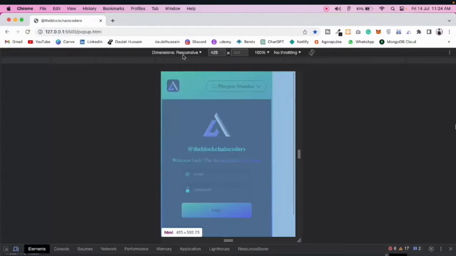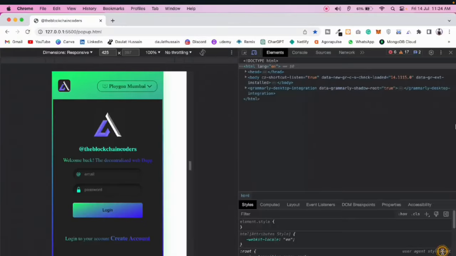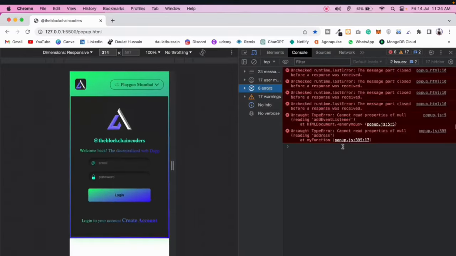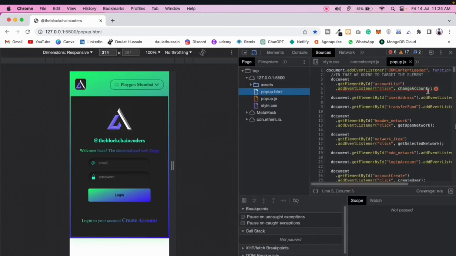Let's do the inspect element, and let's see, do we have any error? And looks good. Yes. Do we have error? Yes, we have a lot of error, but we're going to fix that. Okay, you can see here somehow this account list is not defined. So I guess I made a spelling mistake.